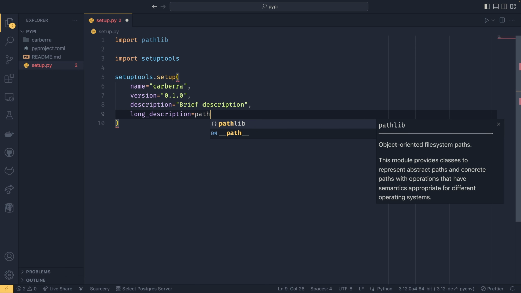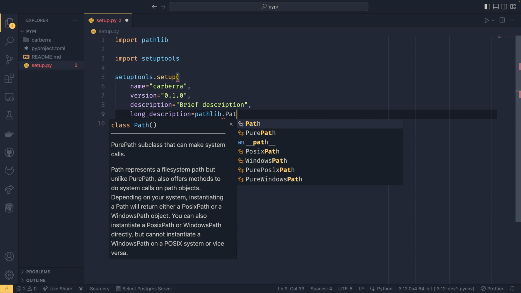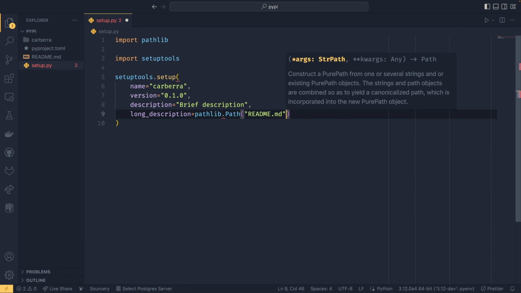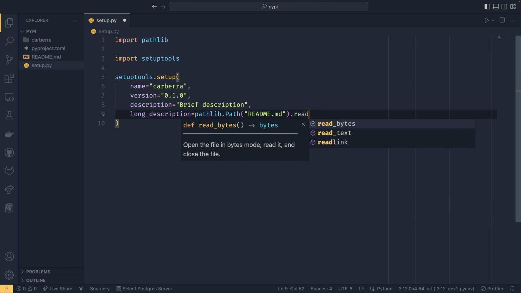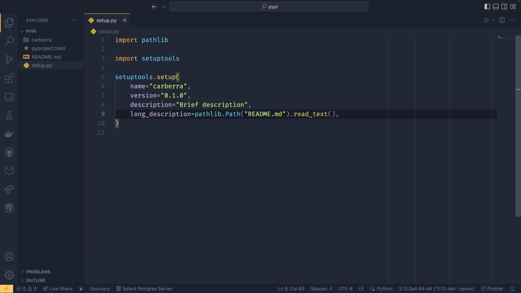So to do that, we can do pathlib.Path readme.md .read_text, and that will read that file and set it as the long description. However, because it's markdown, we do actually need to tell setuptools that it's markdown. So we can do long_description_content_type, and we can set this as text/markdown.